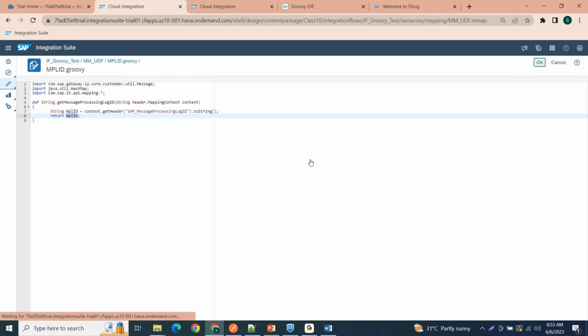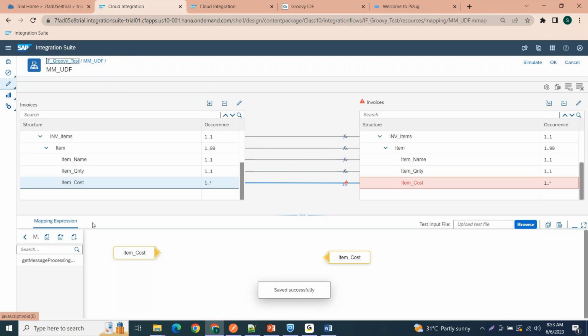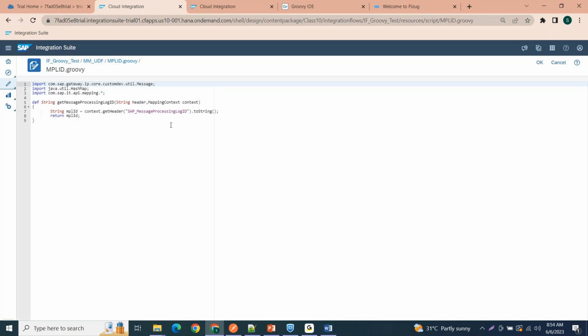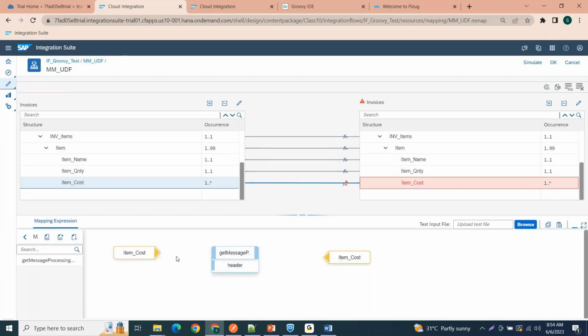Now just click on OK. Now it is saved. It is created as a message mapping function. What do we have to provide in this header? Just a second, let me edit the script now. We are not using this header anywhere anymore, so you can map any of the fields here. There is no issue, you can map any header here, because we are not using that header anymore.